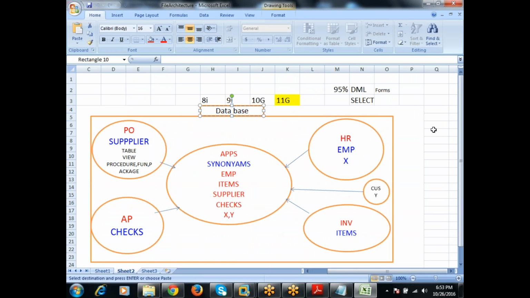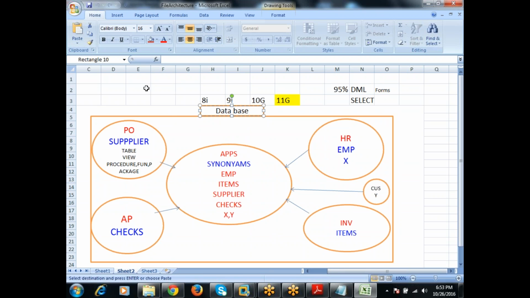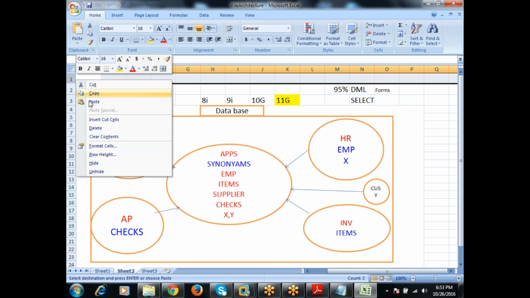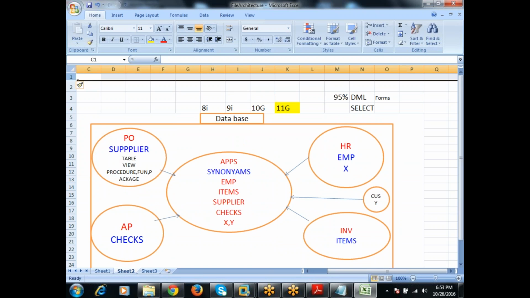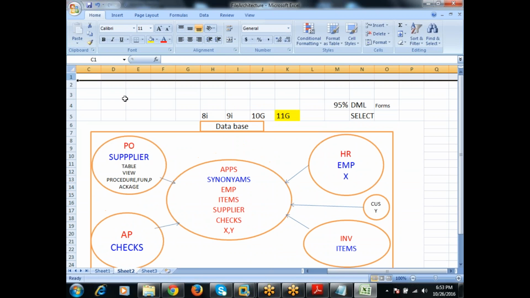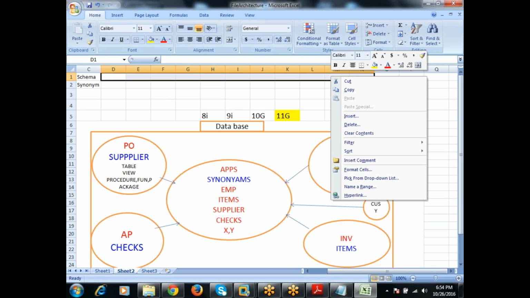Before we talk about the database, two basic definitions we have to discuss. So what are the two basic definitions? Schema and synonym. What is meant by schema and what is meant by synonym? That we have to talk about.